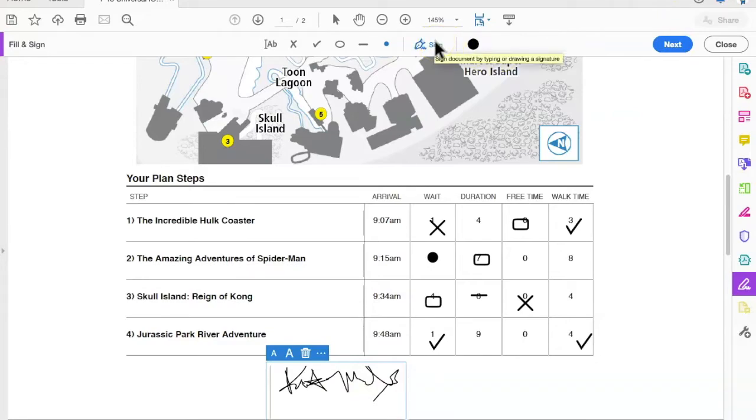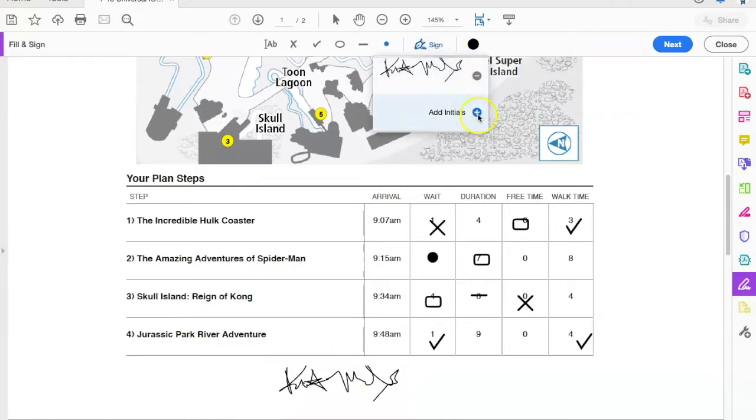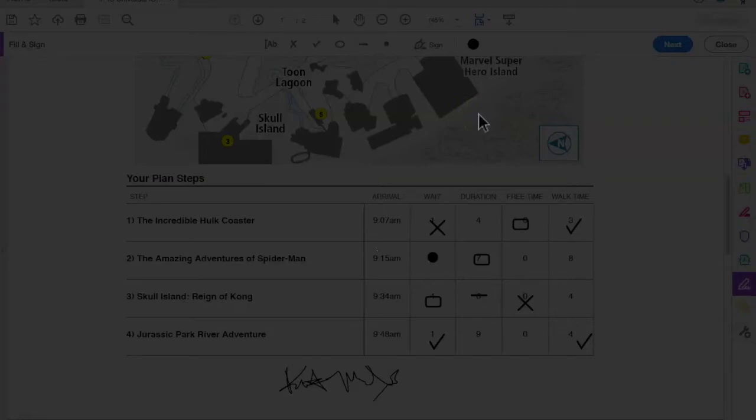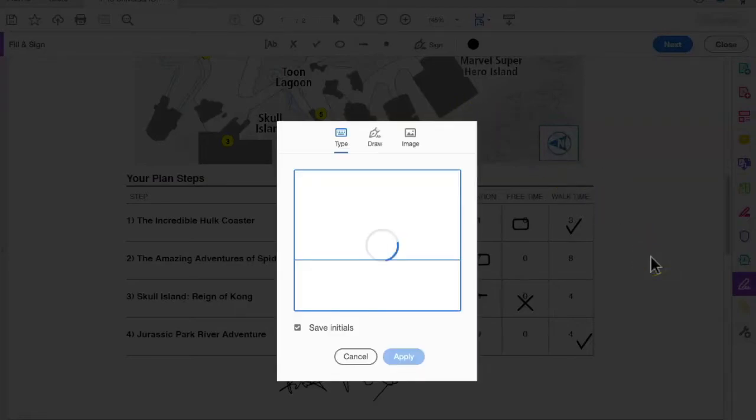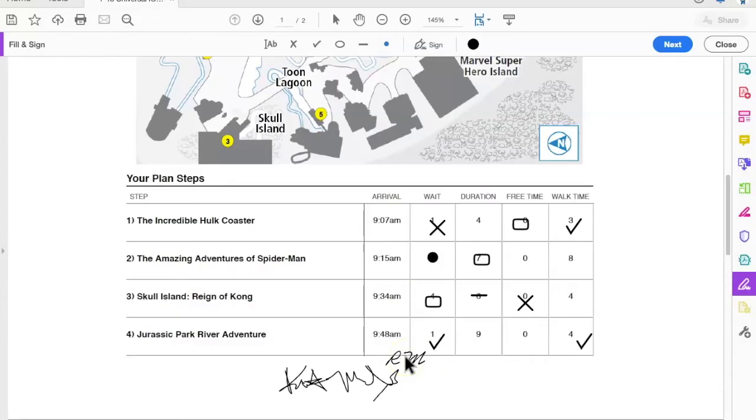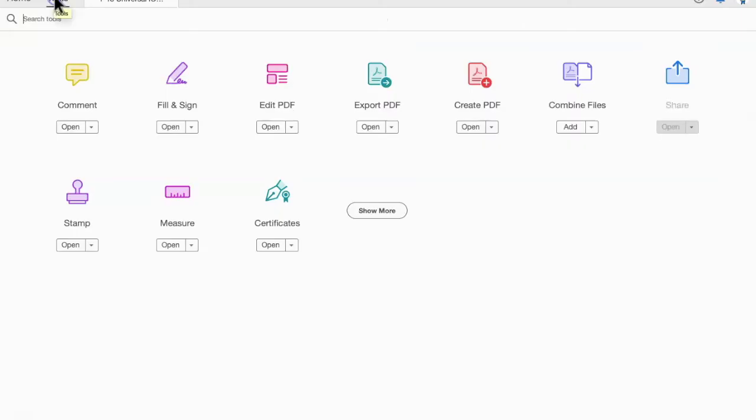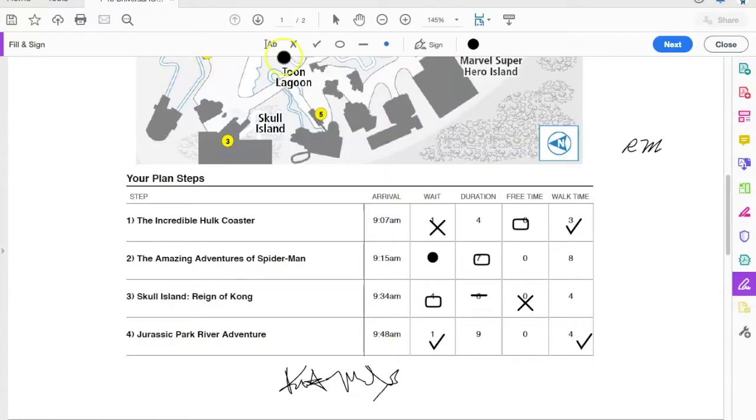Or I can add initials. And it knows my initials are RM. So I can initial or I can sign. So that's coming up, clicking on Tools, Fill and Sign.